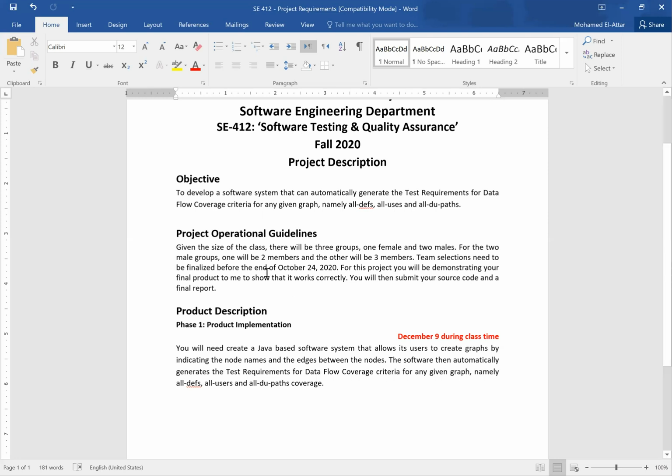Now, given the class size, there are going to be three groups: one female and two male. The female group is rather obvious. For the two male groups, we have 5 males in this class, so I want them split into two groups, one with 2 members and the other with 3 members. You choose yourselves how to divide, and once you choose, you're going to stick with it for the rest of the year. I would like to hear your selections finalized before the end of October 24th.